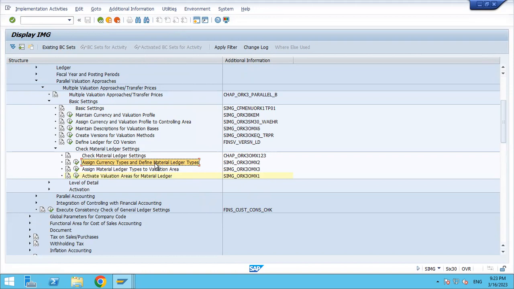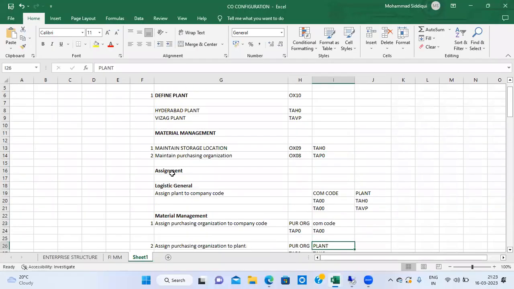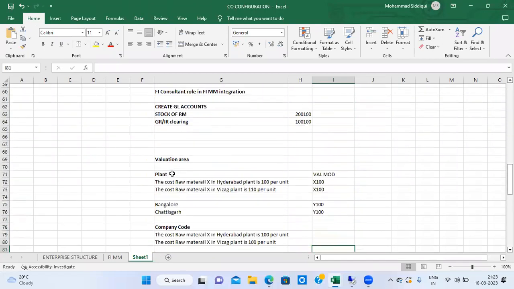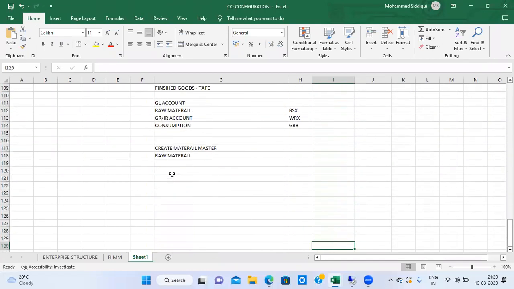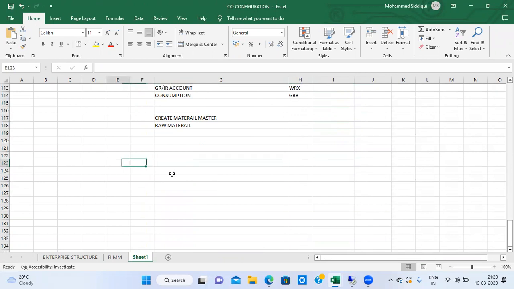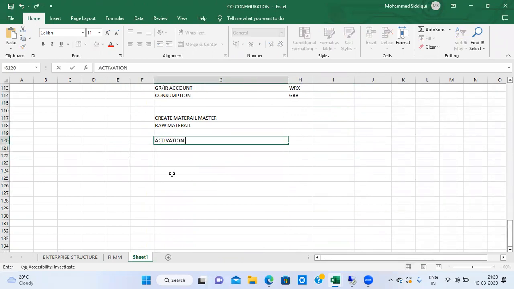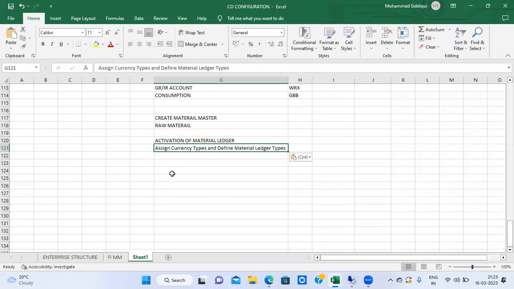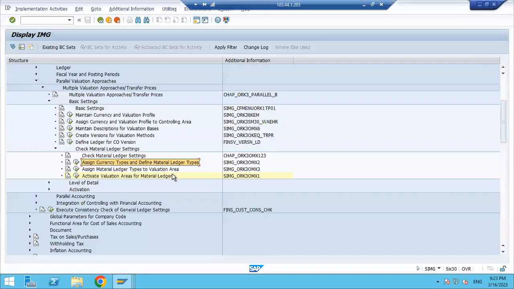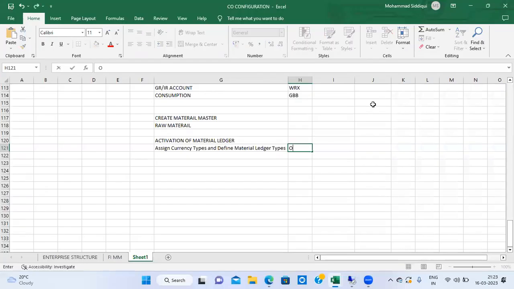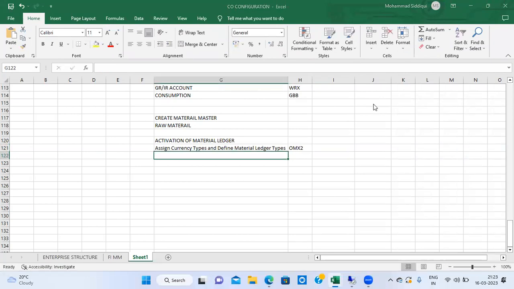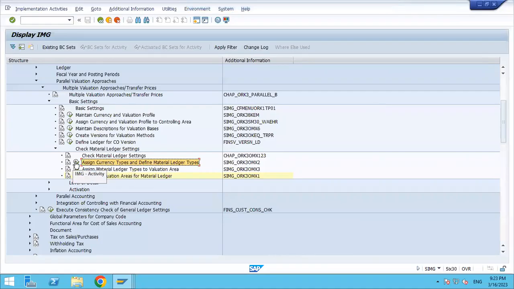So what I will do is make a note of this. I will share this Excel sheet with you. Activation of material ledger. The T code is OMX2. Execute.